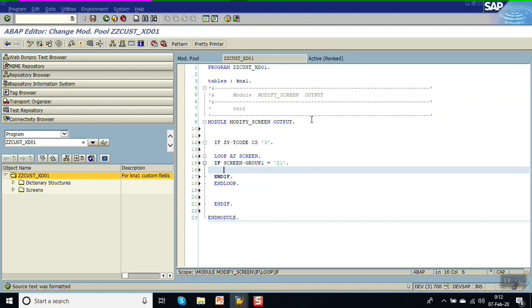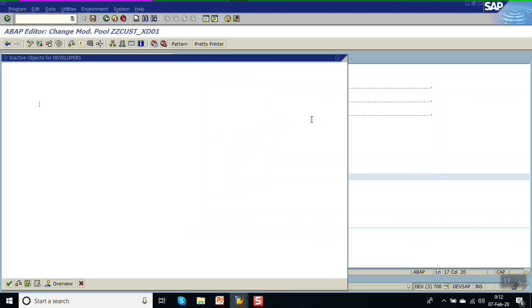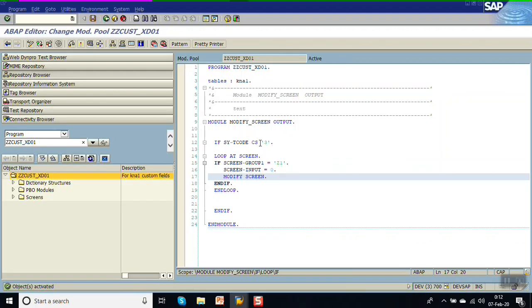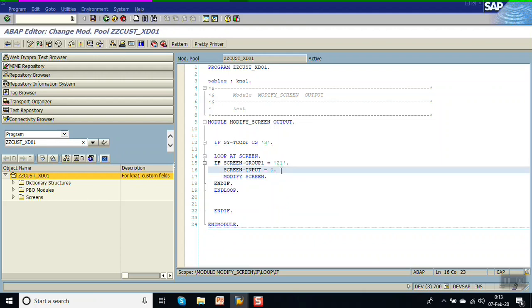So what we have to do: screen-input equal to 0, modify screen. Okay, so what this will do: if the sy-tcode contains string 3, that is XD03, then this will make all the fields with the screen group 1 as Z1 have input equal to 0, that is, in display mode.